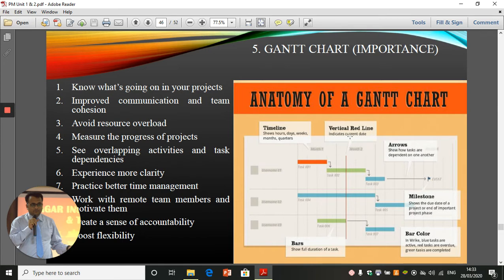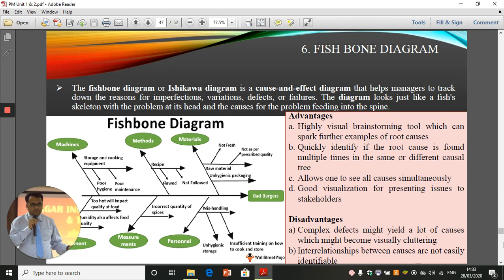The vertical red line indicates the current date. So this is the current date. Arrows show how tasks are dependent on one another. So, for example, in this one, this task will be done, then this task will be done, then this task will be done, and finally that event will be completed. A milestone shows the due date of the project or the end of an important project phase. Bar colors: you can make bars colorful, and bars show the full duration of the task.